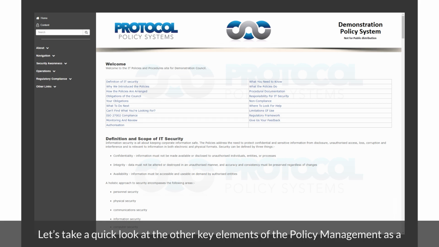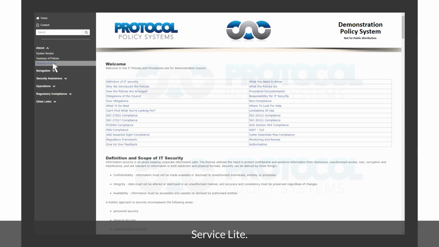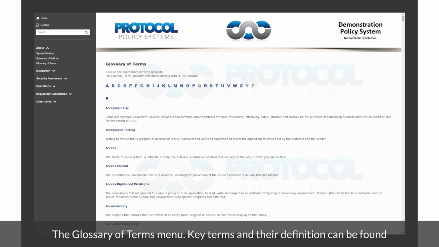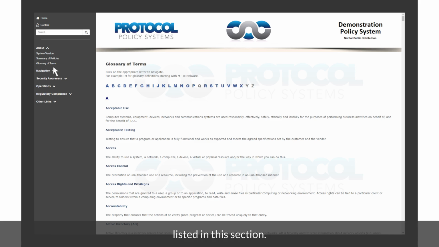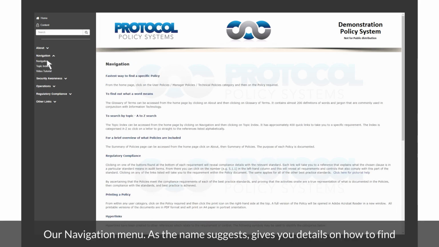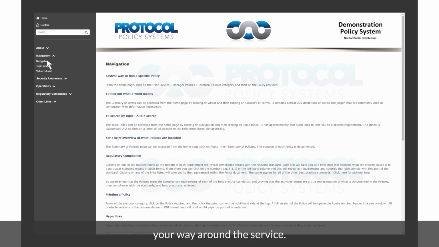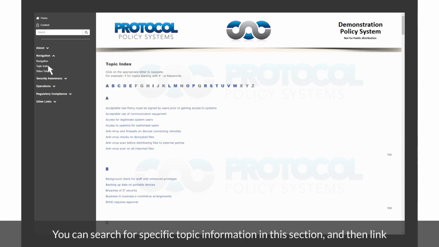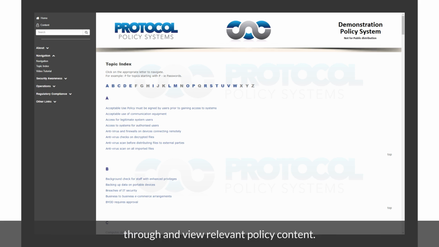Let's take a quick look at other key elements of the Policy Management as a Service Lite. The Glossary of Terms menu. Key terms and their definition can be found listed in this section. Our Navigation menu, as the name suggests, gives you details on how to find your way around the service. You can search for specific topic information in this section, and then link through and view relevant policy content.